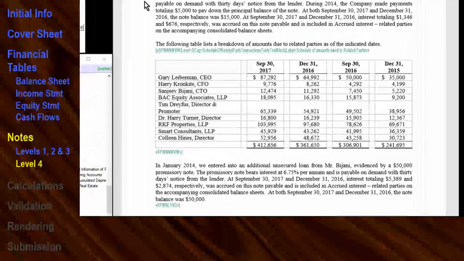Here is another table that needs to be detailed tagged. It breaks down the amounts due to related parties on different dates. All the numbers represent the same single XBRL concept, that is, amount due to related parties. The columns correspond to different dates. The rows represent different related parties, with the last row being the total. In XBRL, these related parties are members of the related parties dimension.